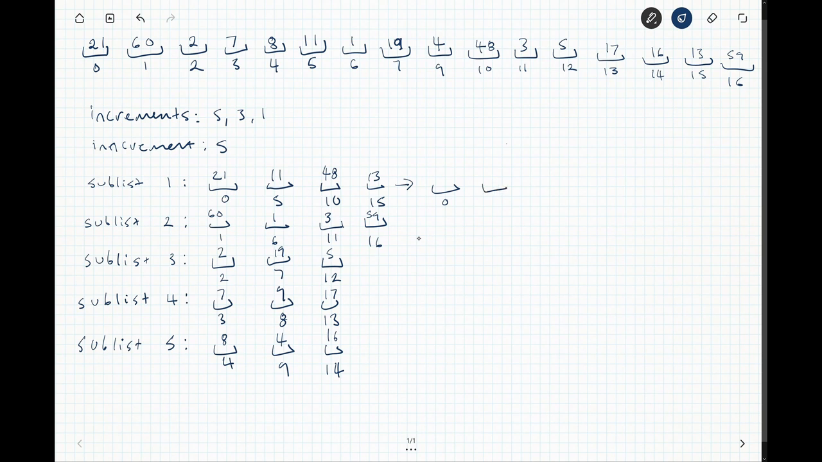0, 5, 10, 15, we're going to end up with 11 at the 0th position, 13 at the 5th position, 21 at the 10th position, 48 at the 15th position. And then for this guy, we have 1, 6, 11, 16. And if we run insertion sort on this, we're going to get 1 at the 1st position, 3 at the 6th, 59 at the 11th, and 60 at the 16th.